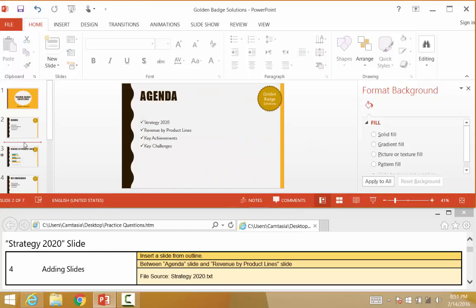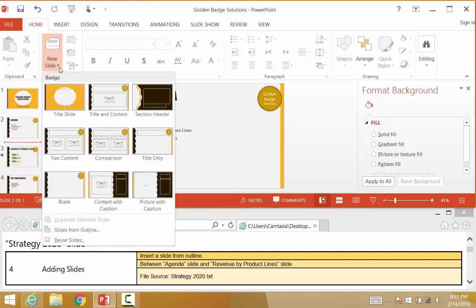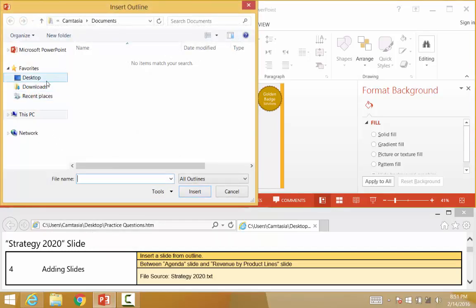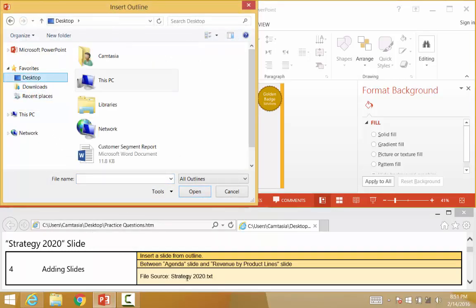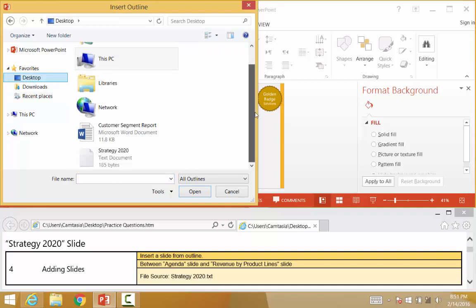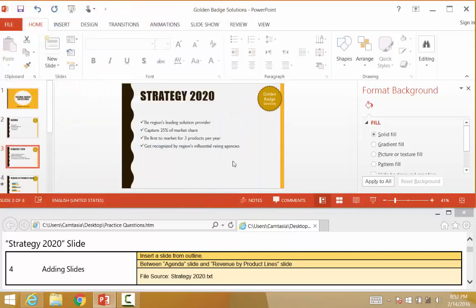We're supposed to add this between them. So we click between the two slides and then we go to the home tab. We click on the small arrow under new slide. And we're not going to choose any of these because we're supposed to select slides from outline. So we click on slides from outline. We're given the file name. It is strategy 2020. So on the desktop, we select strategy 2020 and the slide has been added. And with this, we have completed question 4.